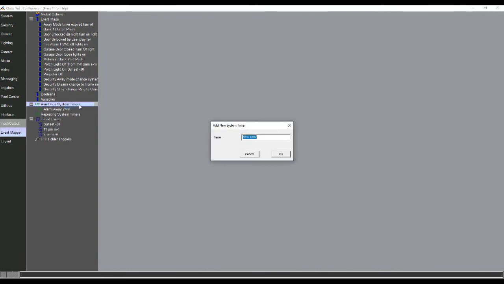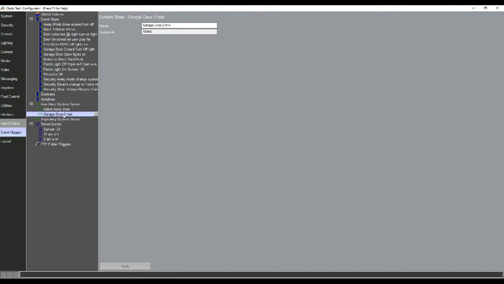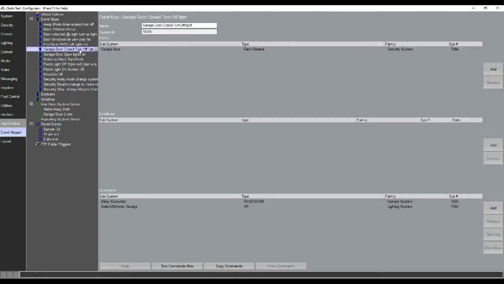Add run once timer, and we're going to call this one garage door 2 minute. Notice both of these are 2-minute timers, but they're named differently because they're used in different event maps. I don't want to cancel a timer that's used in the wrong event map. So we're going to go back up here to door close, turn off lights, and we're going to highlight both of these, and I'm going to remove them.